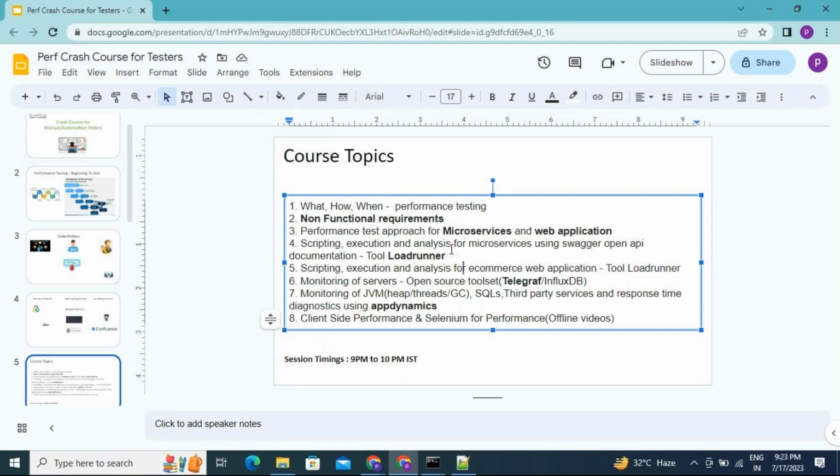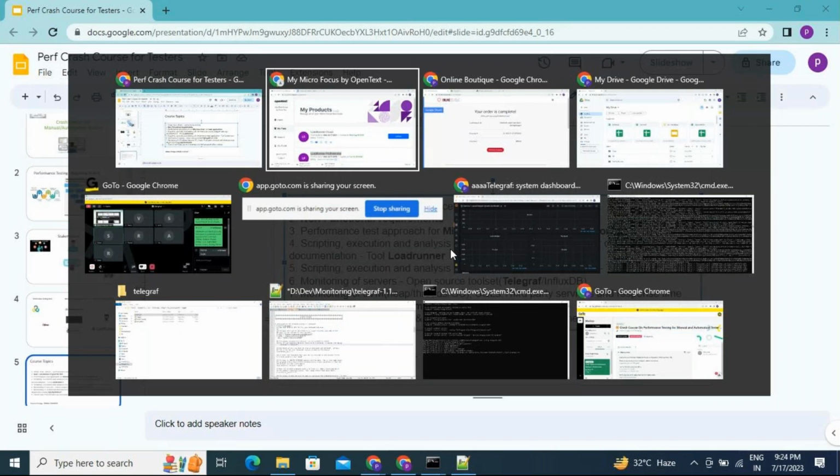So from a performance testing perspective, you will learn what a non-functional requirement is, and how requirements are gathered for microservices and for a web application, a real-time application. You will be able to create scripts, execute them, and analyze them using LoadRunner. And from a monitoring perspective, Grafana for open source and AppDynamics for diagnostics, your application-level monitoring and response time diagnostics as well. You would be able to learn using Grafana and AppDynamics, right?